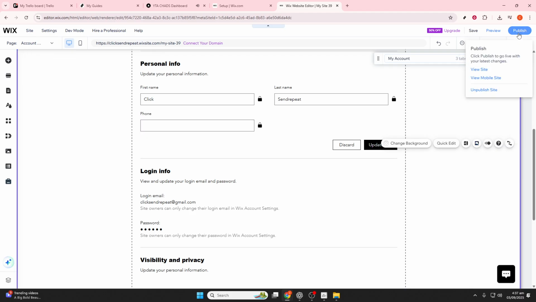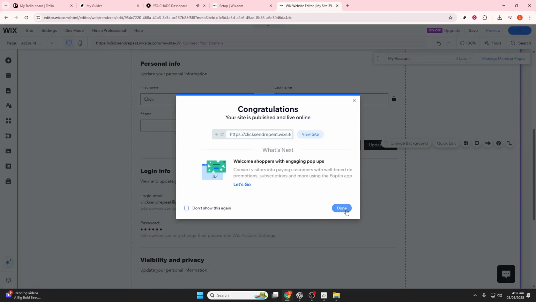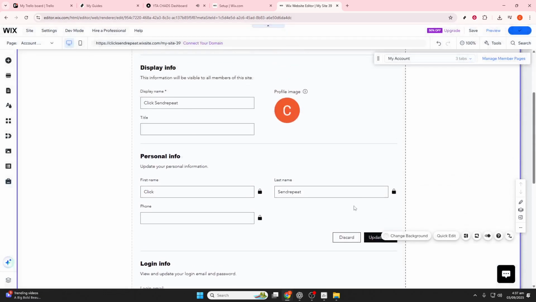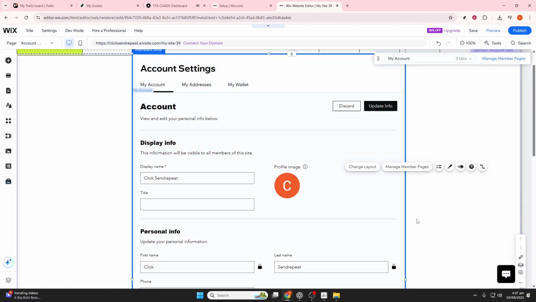Once you're confident everything is in place, go ahead and click on Publish to make your new guest post page visible on your site. Ensure that navigating through the page is intuitive for visitors who are planning to submit their content. Congratulations, you're all set to start selling guest posts on your Wix website.